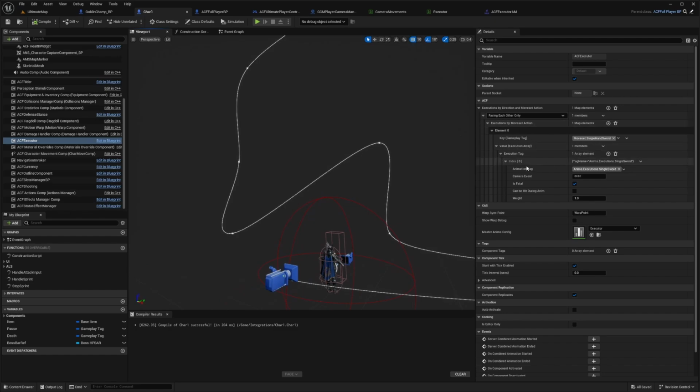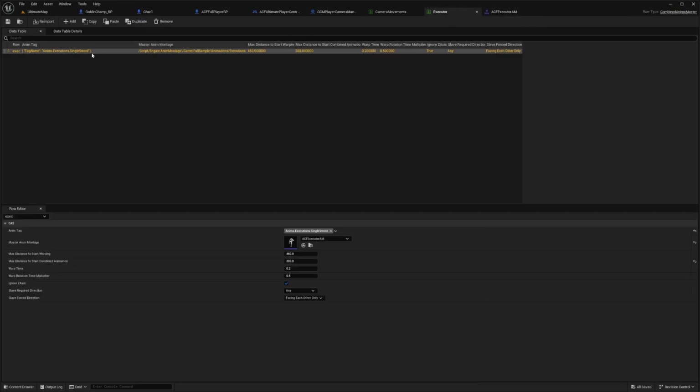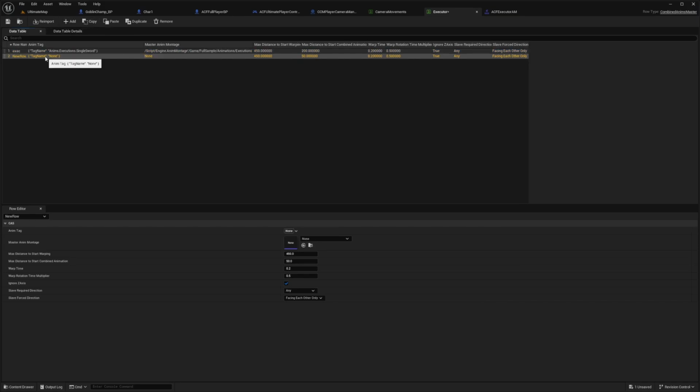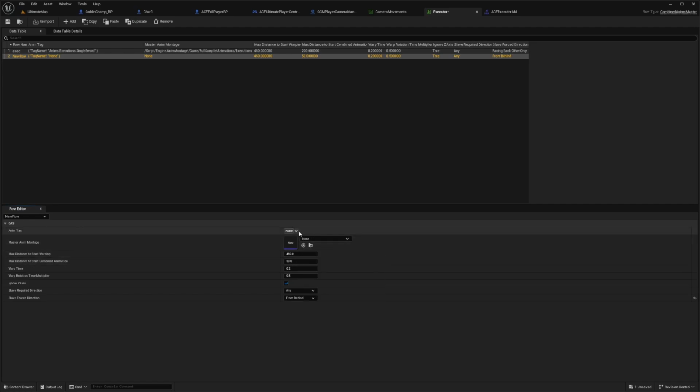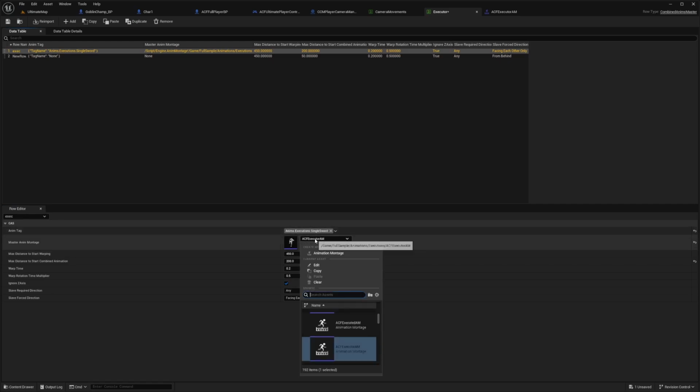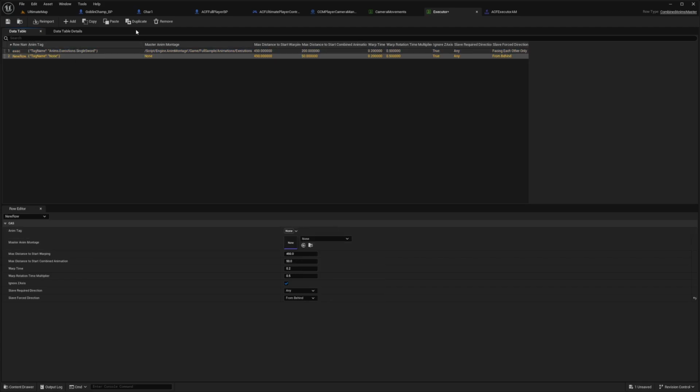To add another animation, you could go to this data table that's already made for you and add another item. You can set its boundaries or its rules. For example, if you wanted an execution that just plays from behind, you can set it from behind, set your warp distance, set your anim montage, and set an anim tag. For the first one, it says animations.executions.singlehand or single sword. You can really set it to whatever you want. You can create a new one, or use this one, and I'll go ahead and delete that.